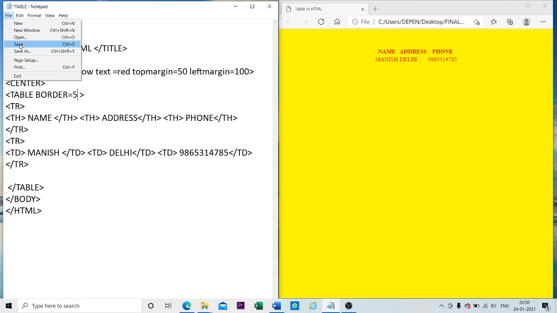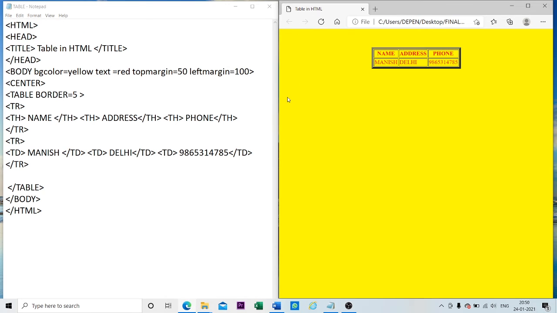Now let me go to the file, save it and refresh it. You can see here the border has appeared around the table. If you increase the width of the border, accordingly the thickness of the border will increase. Now let me use the next attribute, bg color. But before bg color, let me give a color to the border. So let me write border color, and let my border color be red. Let me go to the file, save it and refresh it. You can see that the color of the border appeared red.